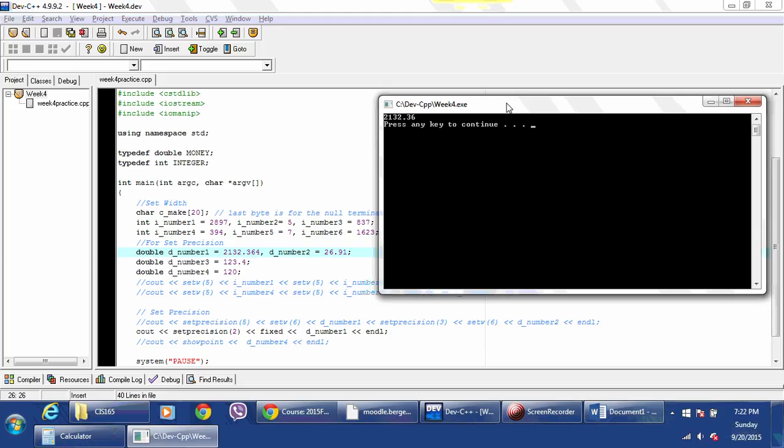Okay, and that's pretty much it for the output manipulators. If you look at chapter 3 in formatting output, there's others that you can play with. You can left justify output, right justify output, but you can try those yourself in the book.